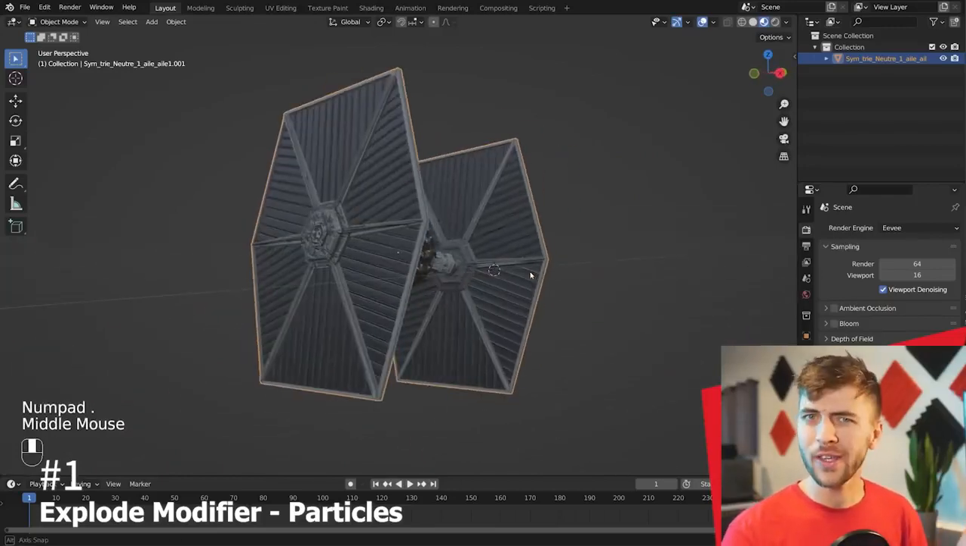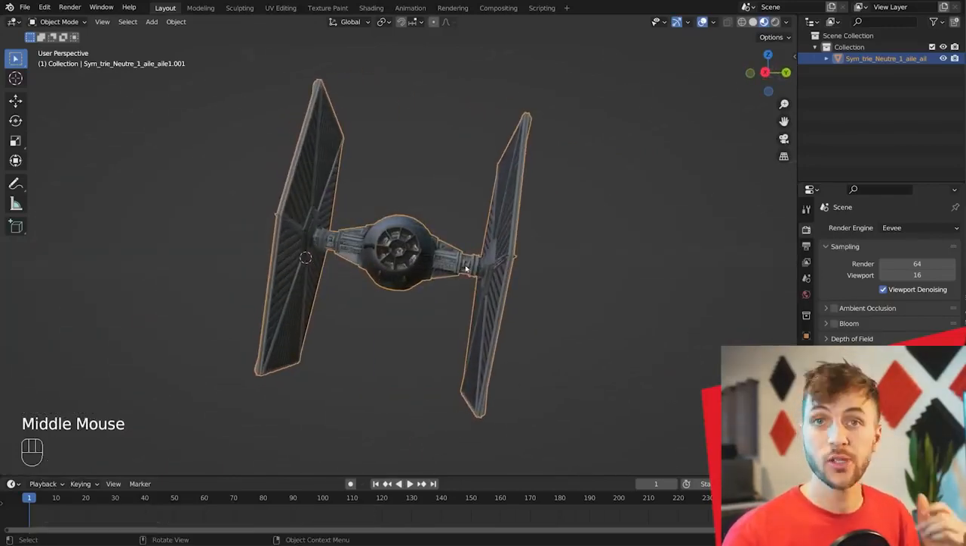So our first destruction animation is going to be done using only Blender's internal tools, and that is going to be using particle systems and the explode modifier. So I'll be showing you how to do this on a TIE fighter, which I think is a good use case for this method of destruction. So I'm using this model here off of Sketchfab. I've modified it to work right inside of Blender. You can download this in the description if you want.